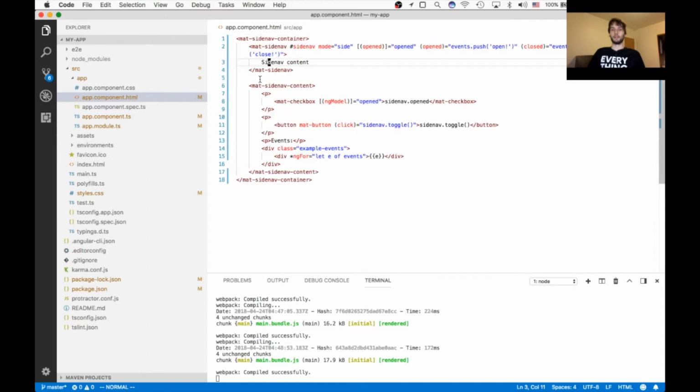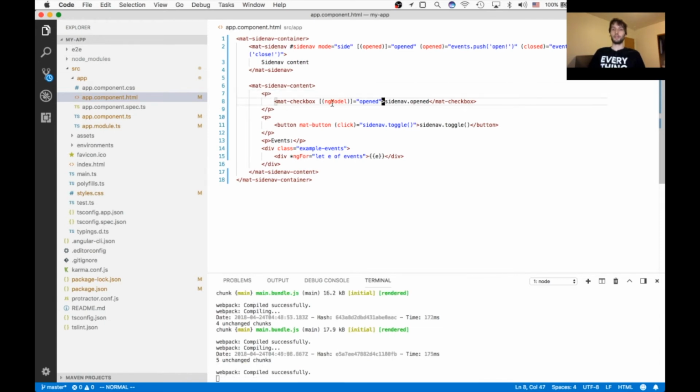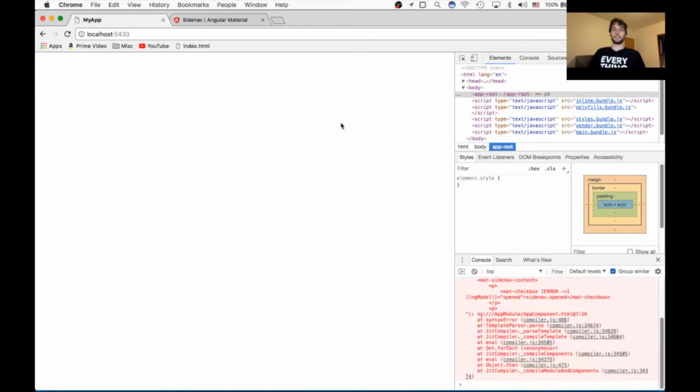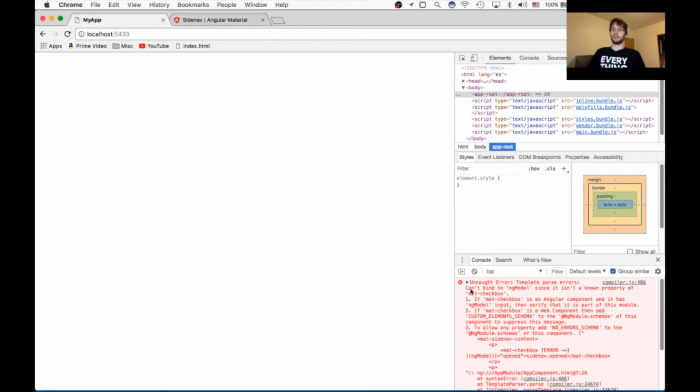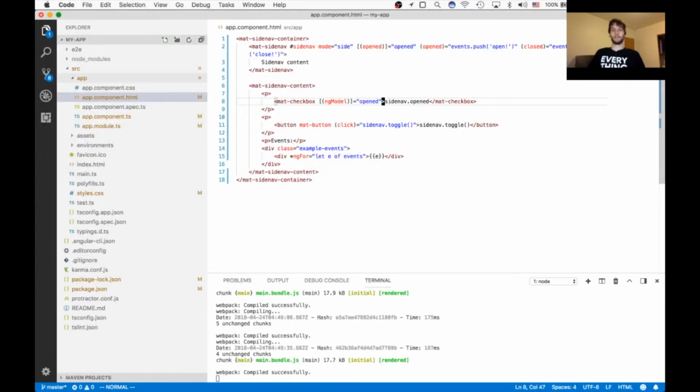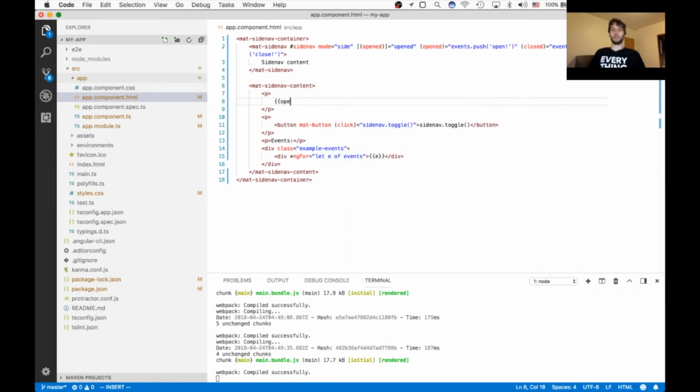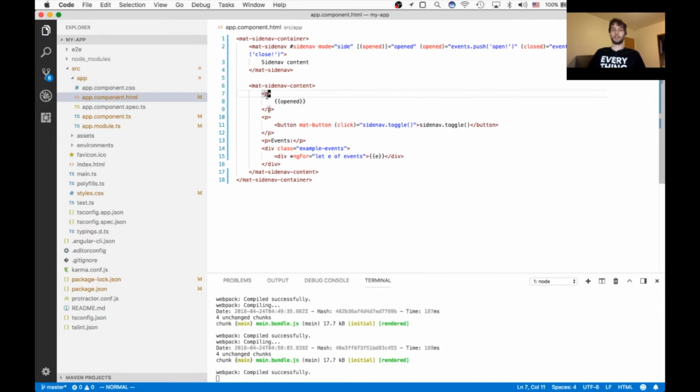And then the bottom part, they have this checkbox here, and that binds to the open state. But it doesn't really seem to like that. If we go to our site, it says can't bind to ngModel since it isn't a known property of mat-checkbox. So we don't really need that anyways. I'm just going to put opened here, and it will show up as true or false in this paragraph tag.